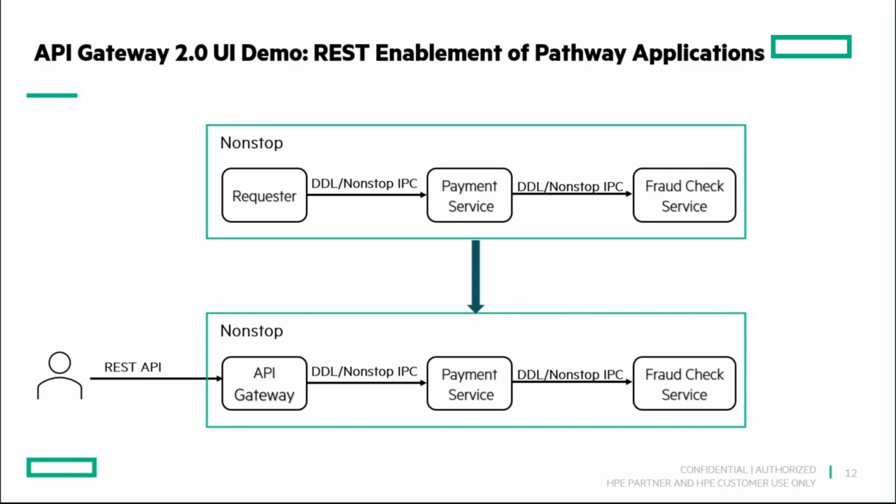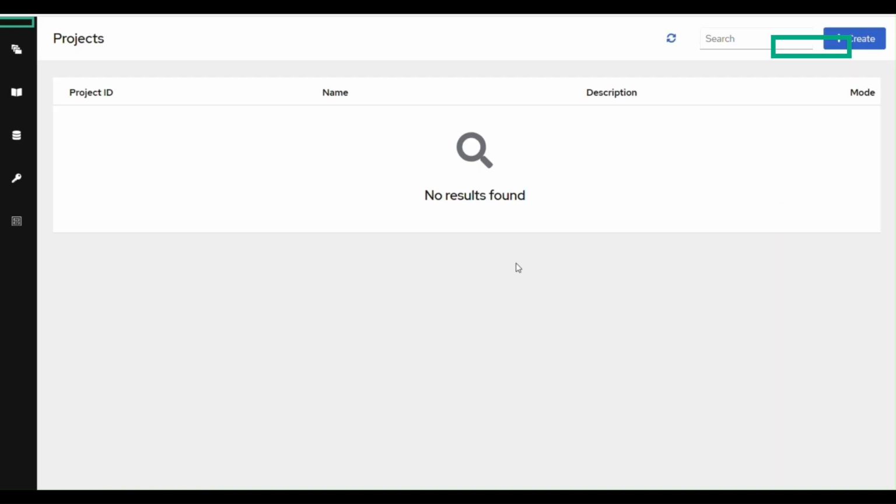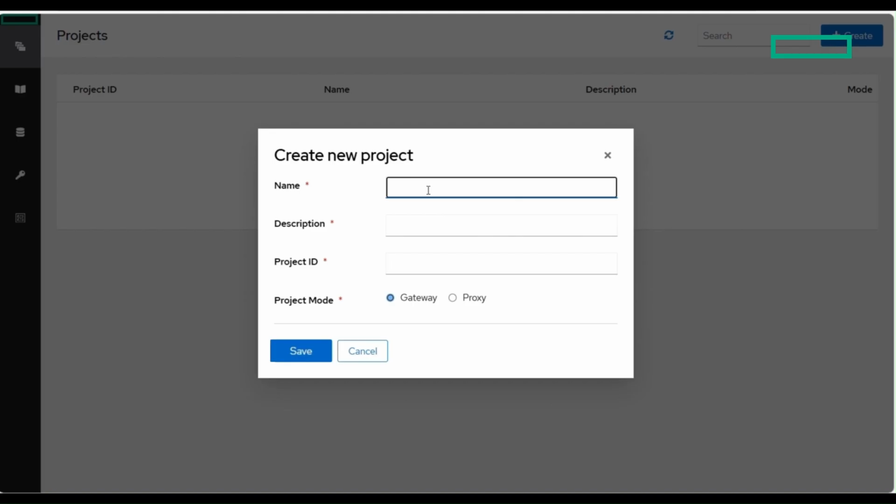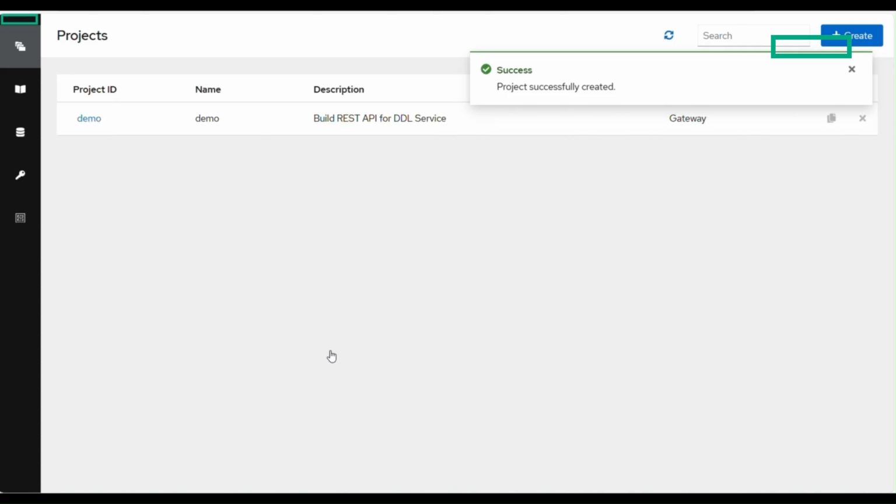To access the UI, the API Gateway Manager must be up and running. This is the landing page you will see upon accessing the UI. To build a REST API or any integration, you must first create a new project. Enter all the required details such as the project name, description, ID, and type, and then click Save. This action generates all the necessary configuration files with default values populated.